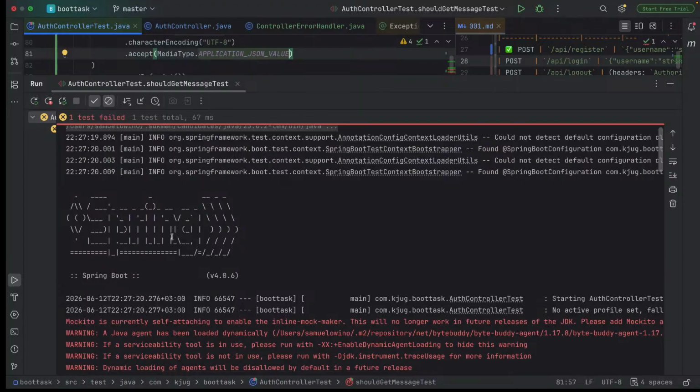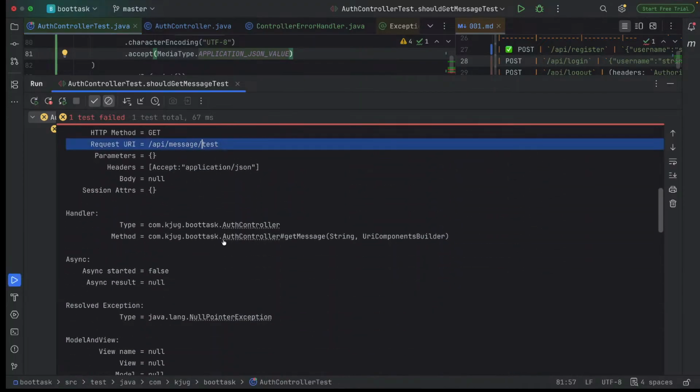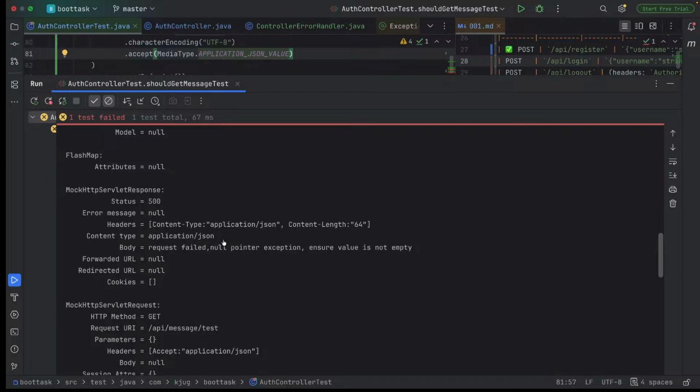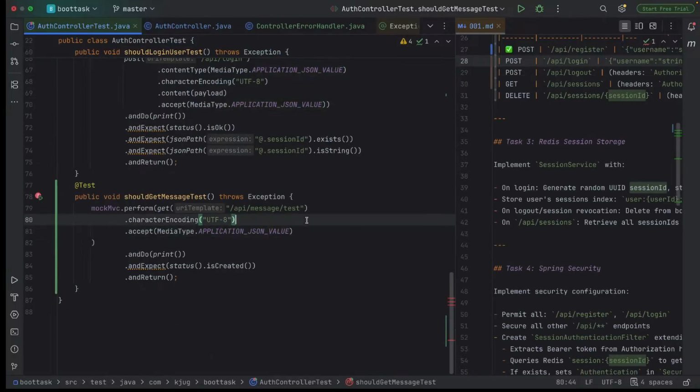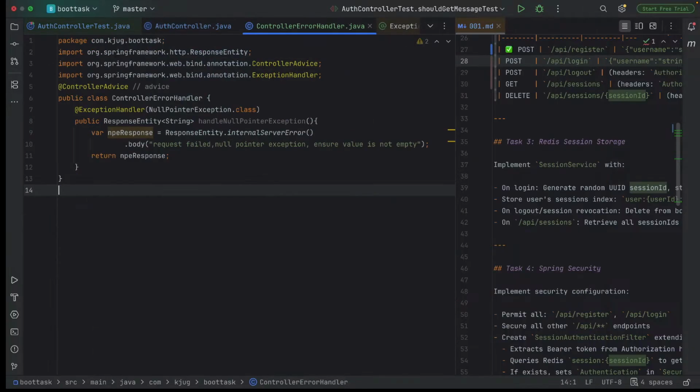Okay, so we sent that with /test, which means that there's a valid test. Status is 500. And you can see request failed, null pointer exception, ensure value is not empty. So essentially, this function was executed without us calling it in our controller. We're able to intercept the point at which that null pointer exception occurred, and we injected our own code into it. So here maybe you can say ensure value is not test.